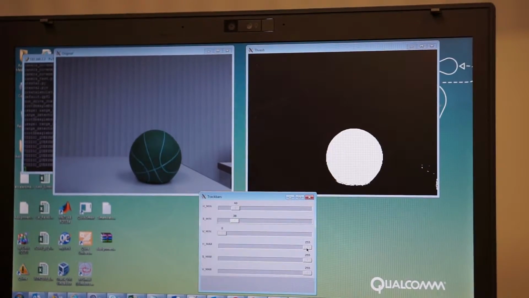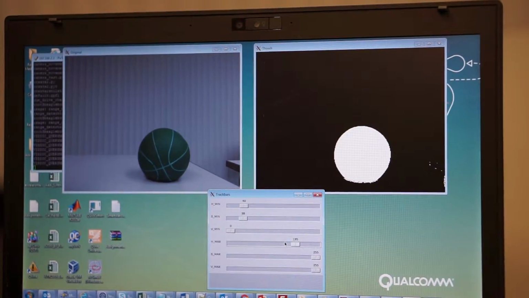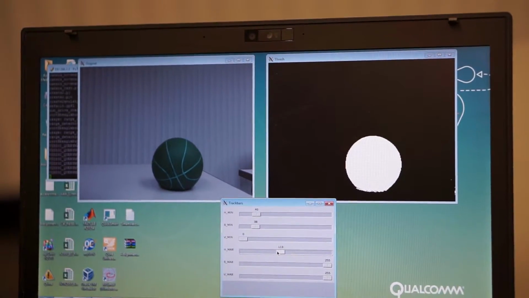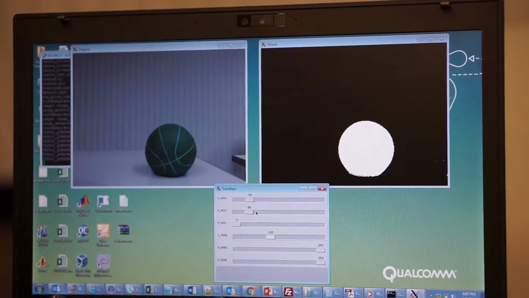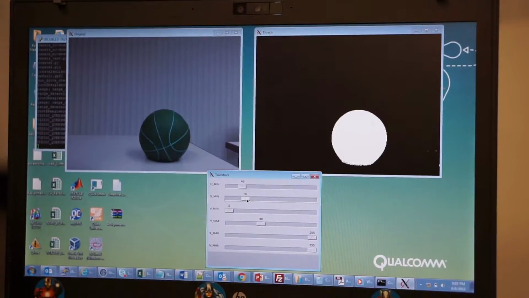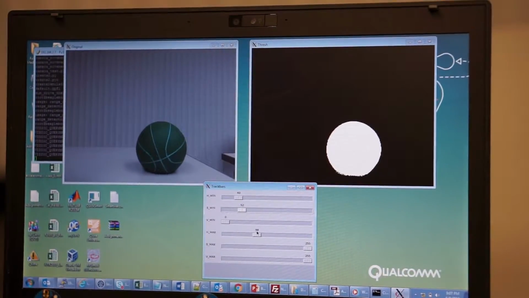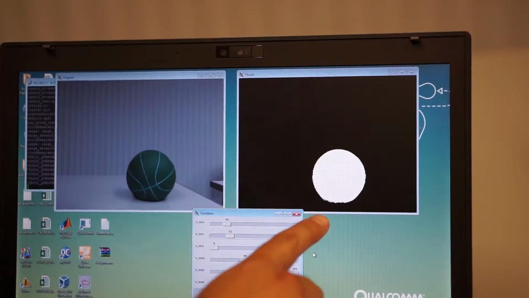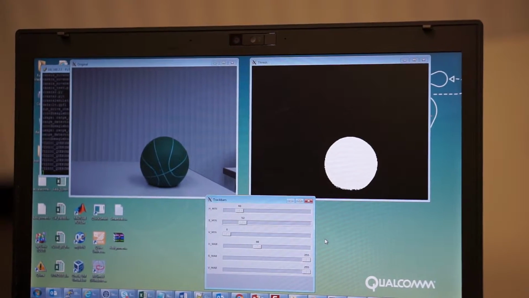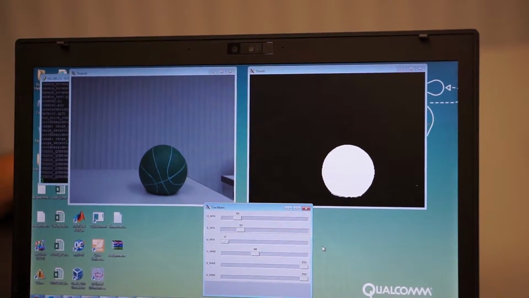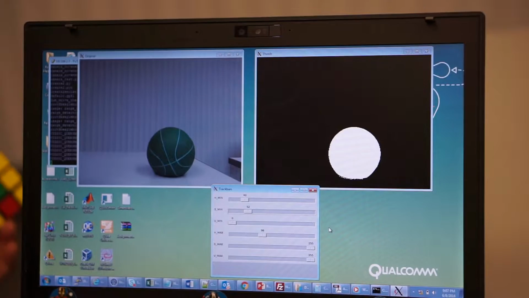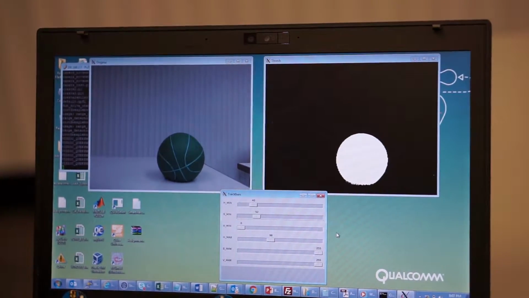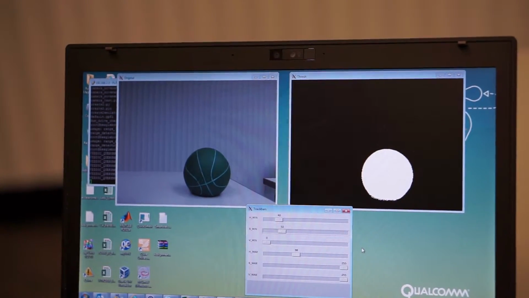We also play with the H max. Let's put this a little bit more. Yeah, I think those values should be good enough. So you can see now that it's able to distinguish the green color from the rest of the colors. Our lesson learned is that when you use a different camera, these numbers change. We got the numbers from the internet for green color, and they didn't work for this particular camera.